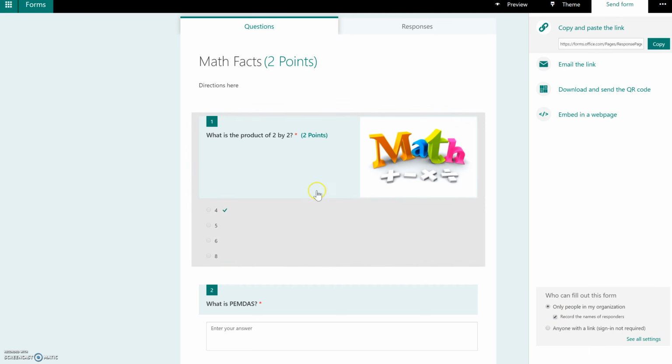Now, you could choose to add a question to your form and require the students to type in their names, but of course, you don't necessarily know they're going to put in their correct name. They could be putting in SpongeBob SquarePants for all you know. So you may want to keep this on here.